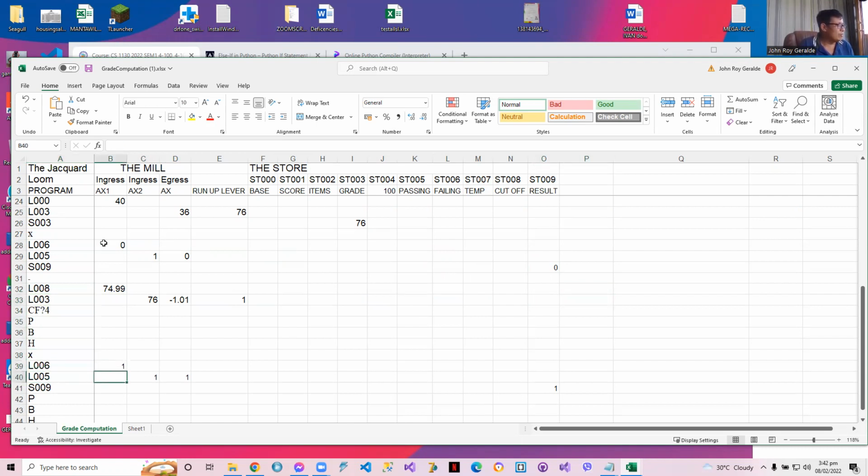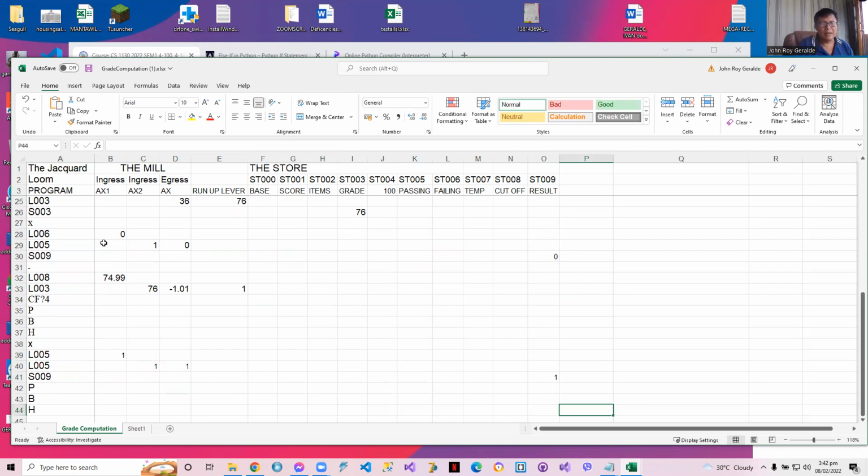So we'll count towards 4. What we will do is we will mark it 1. Okay? L005 na ito. Okay? I'm sorry. L. So 1 times 1 is 1, and we'll store it here. So this becomes 1. So this is a passing grade. Do you follow?